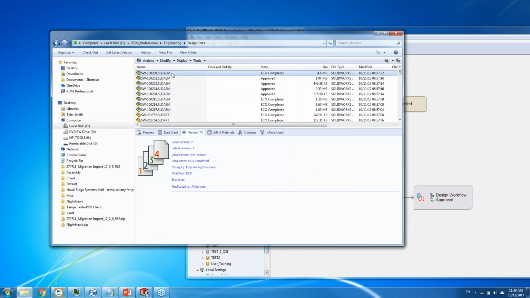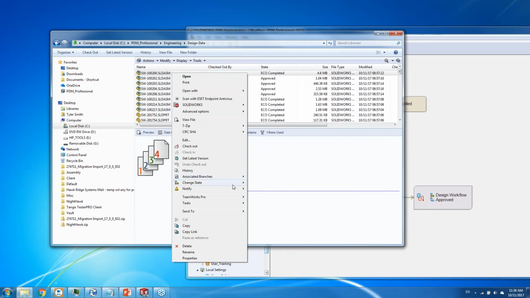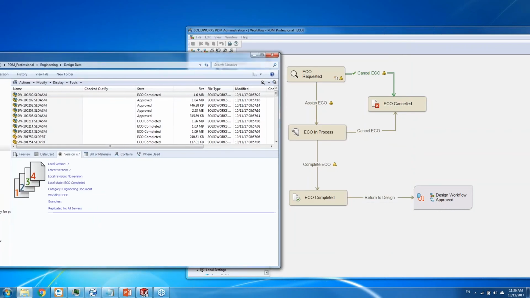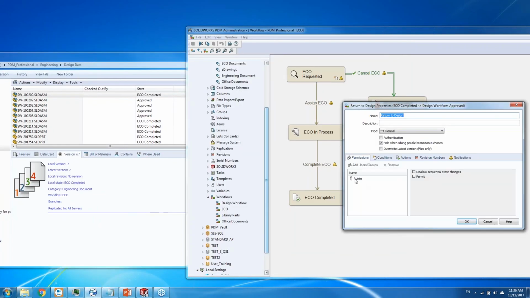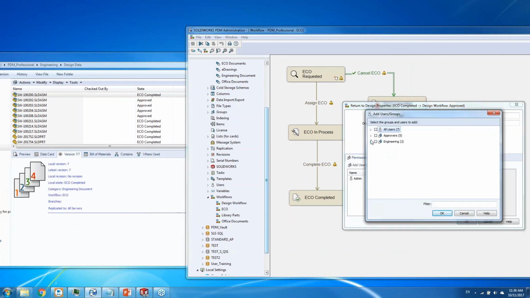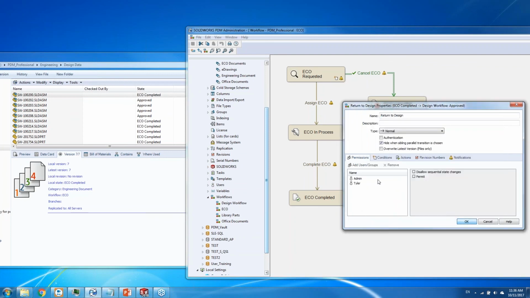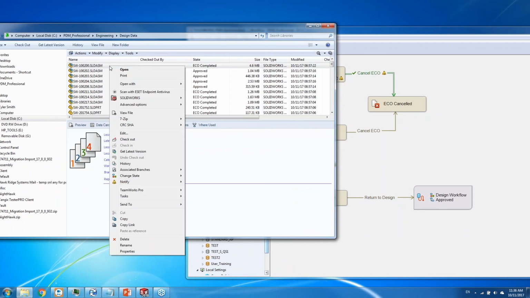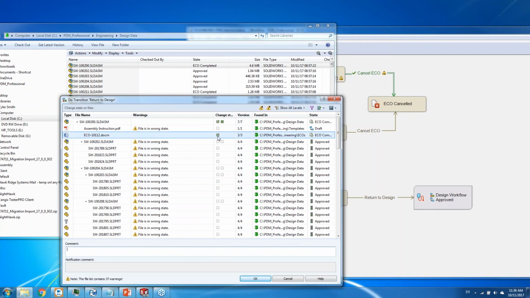Then it moves over to ECO completed, and at that point, if I want to move my assembly back over to my design workflow, I can do that here, depending on the permissions that have been granted to that user. So in this case, I need to make sure that I have permissions to do that. And then as long as that's in place, I should be able to go back and say, okay, I want to return that assembly back to the design workflow, and then make sure that the ECO stays in that ECO workflow.